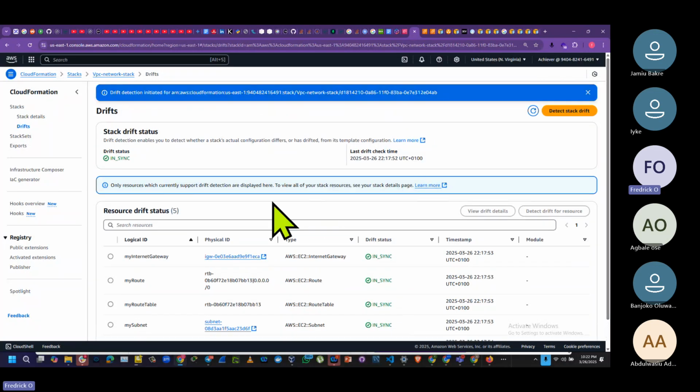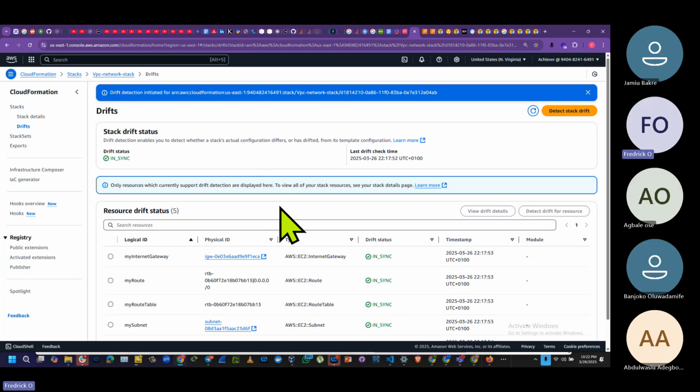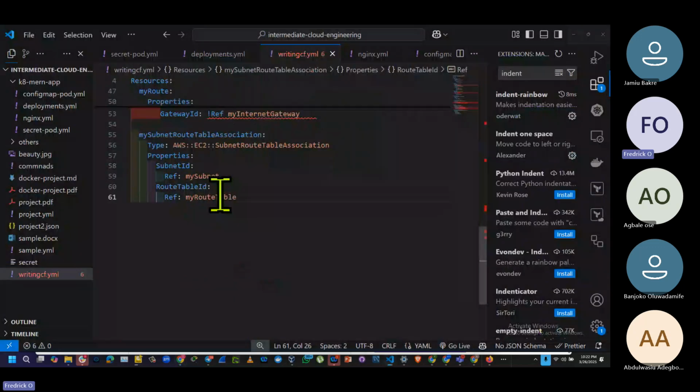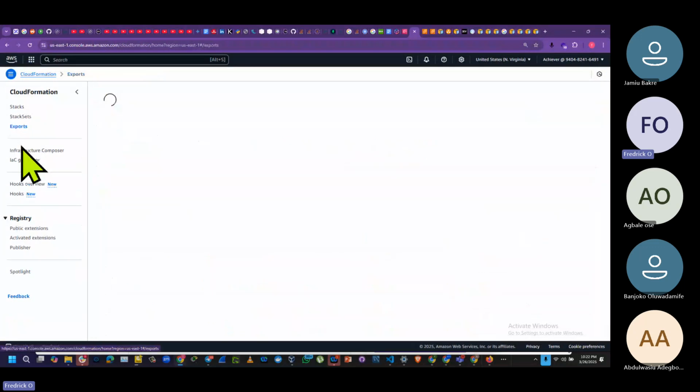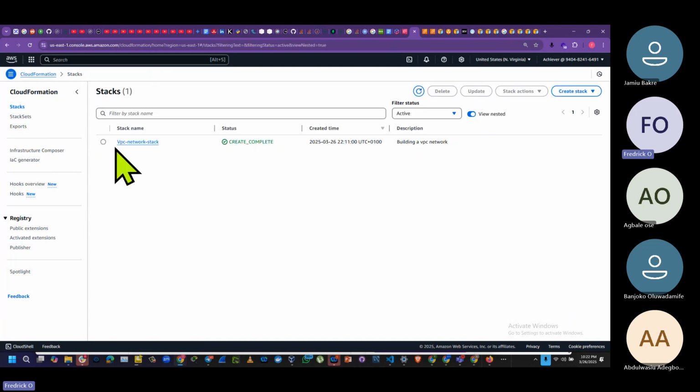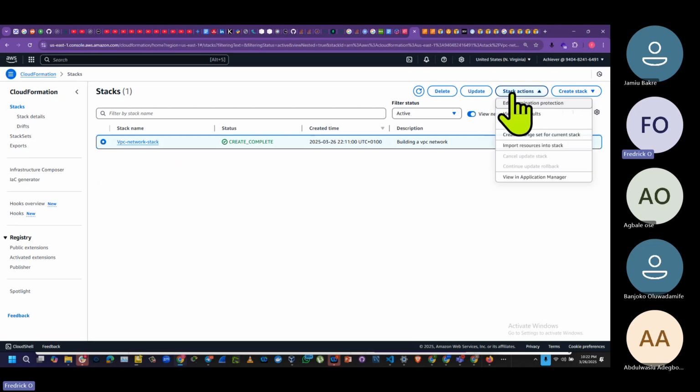Once you tell it you want to compare the expected against the actual one, the actual one is what you see on the console, but the expected is what you have on your IAC file here. Friends, this is how CloudFormation works. If we work with stacks like this, there are a lot of things you can do, but we're going to keep it very, very simple.